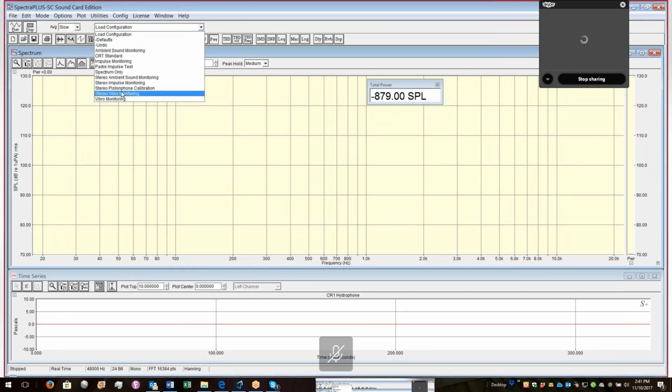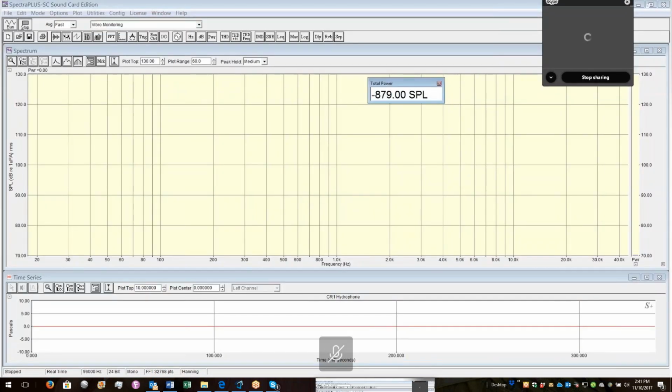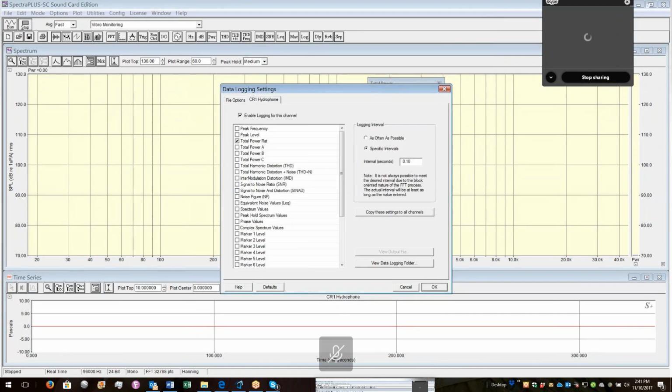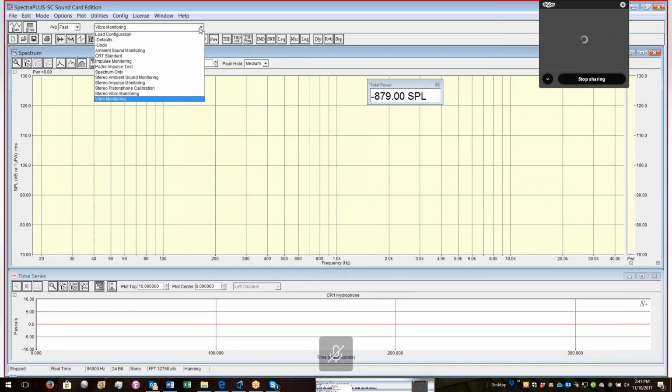And I'll show you. If I open up my vibration one and look at my log, it's 0.1 seconds. You can check that too. You can open up your vibration configuration and see if it says 0.1 on the logging.